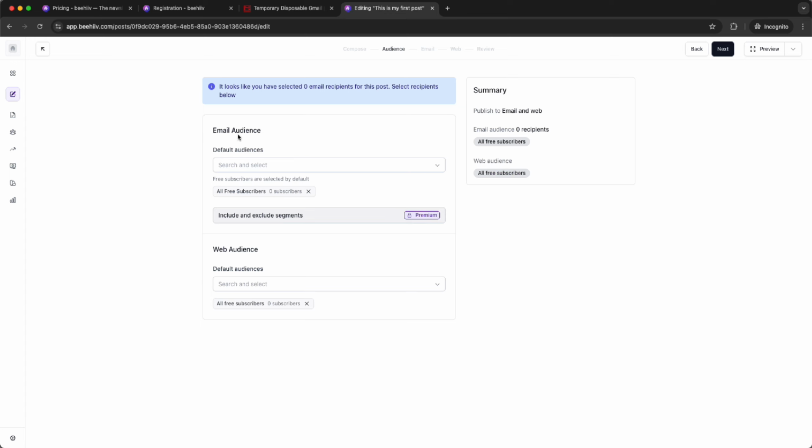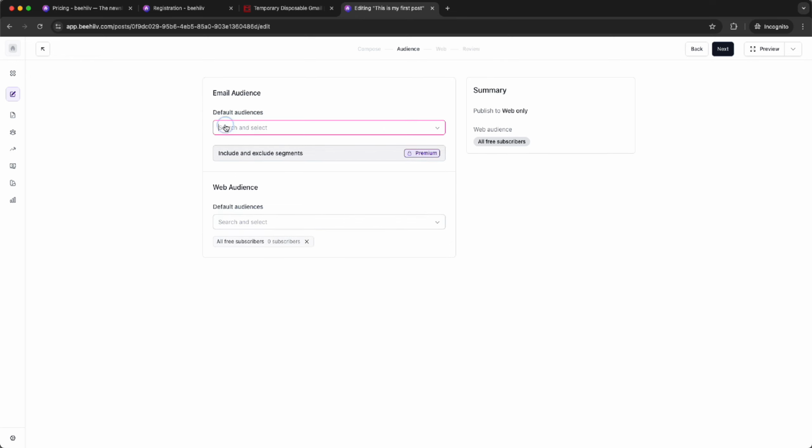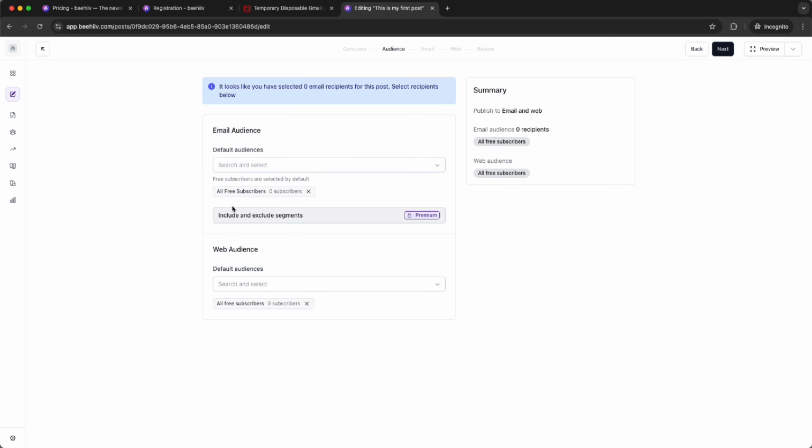And you can select an email audience. So you can select the default audience, all free or all paid subscribers. Let's select all free. Just like this. We have 0 subscribers to our email, but that is something for another time. Default audience, alright, we don't have any web or email subscribers.